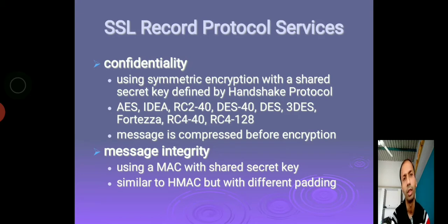Before the encryption, what happens? The message is compressed. The message is compressed before encryption, and it is not compulsory, it is optional. So why are we compressing the message? Most of the time the objective is to reduce the bandwidth requirement.